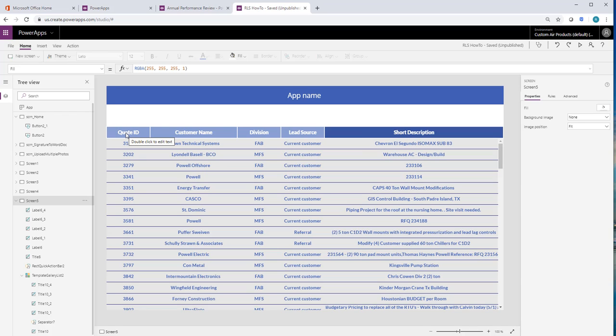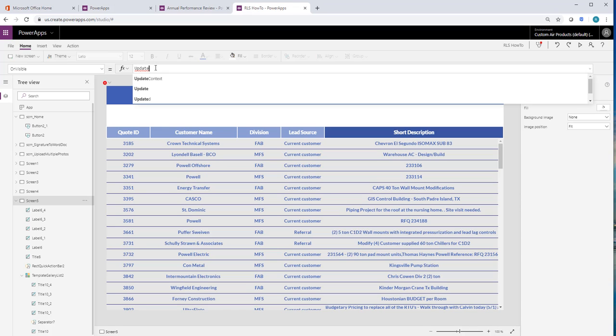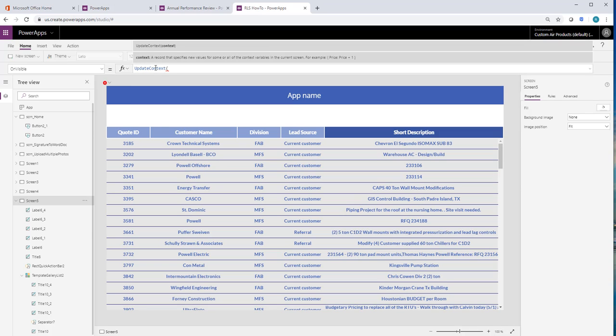So what we're going to do is start first with putting in on visible, where we're going to set what we want it to be. For the on visible of the screen, we're going to do update context, and we're going to call it varSort and title. So that means every time I come here, I want it to sort by title starting out, and then they can change it if they want.